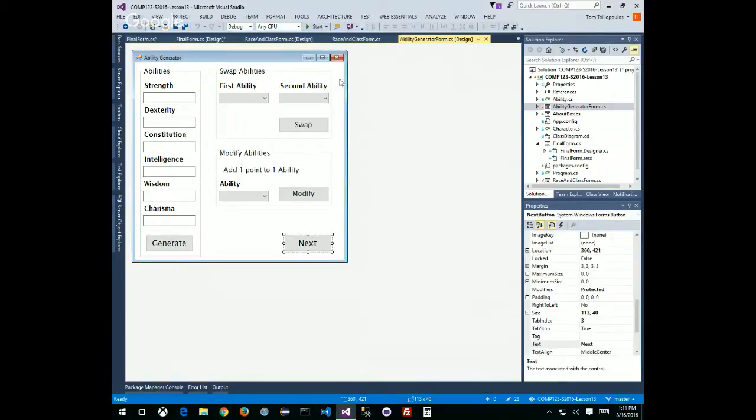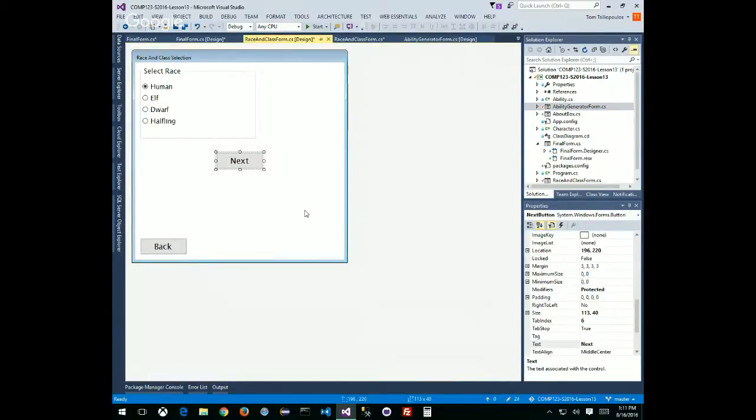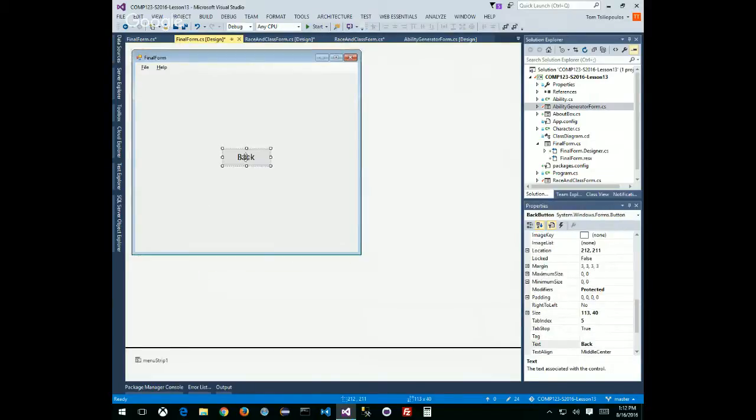I'm going to go to my race and class form, and I'm going to paste it. And I'm going to put it exactly where it should be, which is probably right there. Now I'm going to take my back button. I'm going to copy it. I'm going to go to my final form and my design side and paste it. I'm going to put it where it should be, which is down here in our current design, right? So I've got the ability to go back and forth. No problem now. I've got my back button.